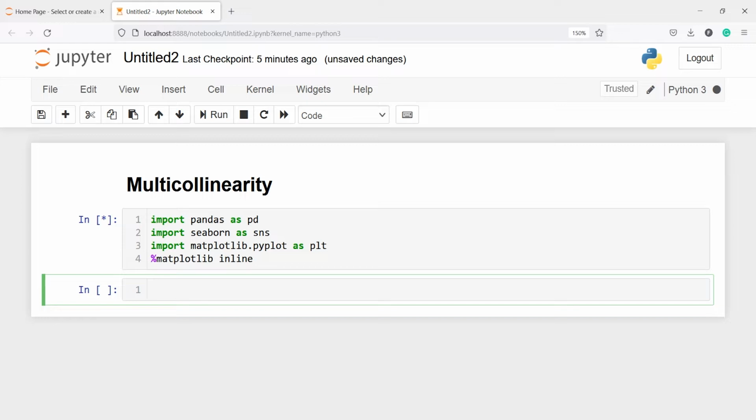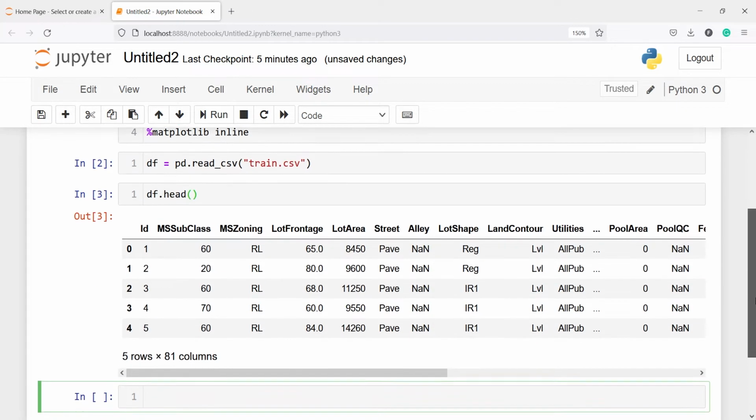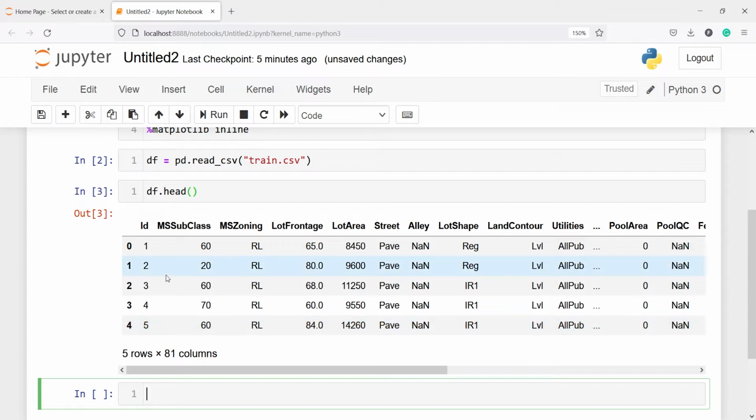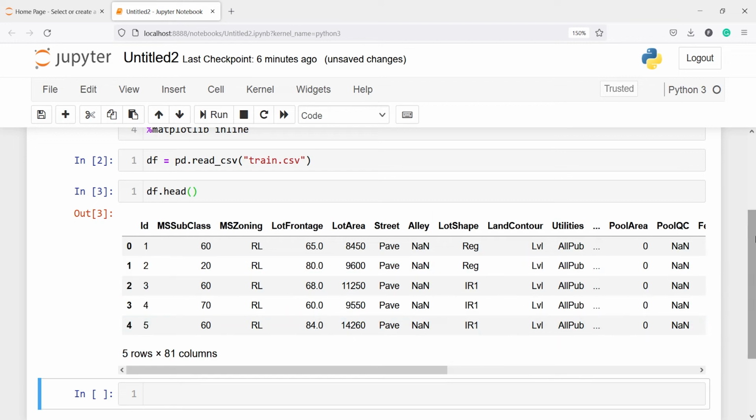Now I'm going to make one variable df, and in this I will save my data frame. I will read the CSV file with pd.read_csv, and inside this I will type my CSV file name, which is train.csv. Let us look at the top 5 rows of the data frame. I will write df.head, and here in the output you will see we have this data frame. Here we have columns such as MS SubClass, MS Zoning, Lot Frontage, and so on. And we have this target variable SalePrice, and the rest of these variables are independent variables.